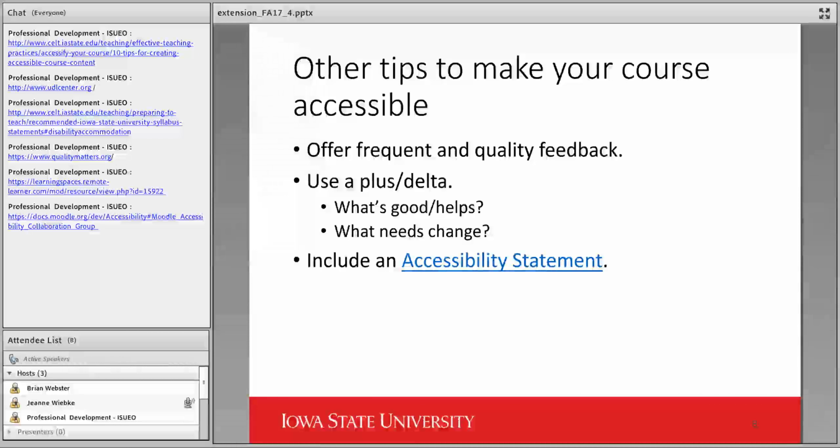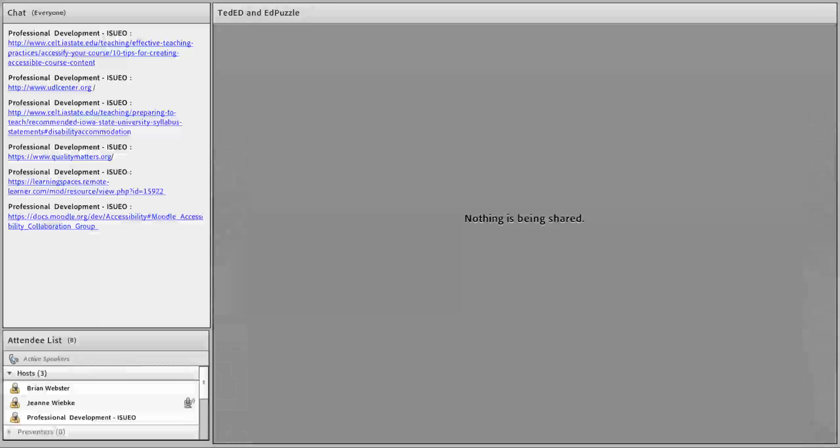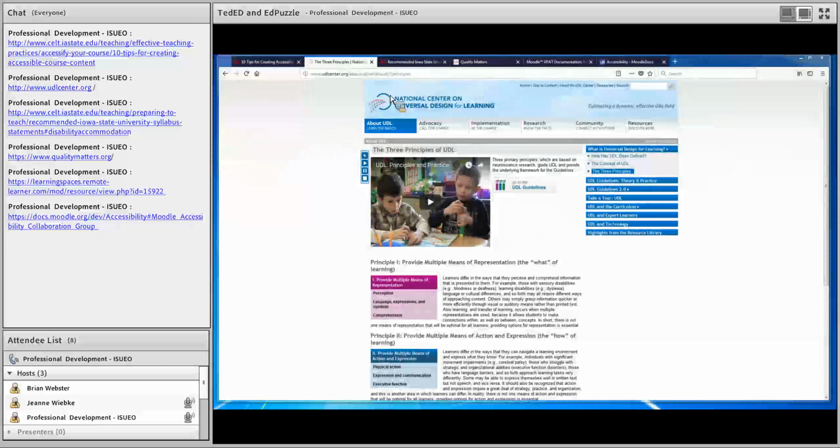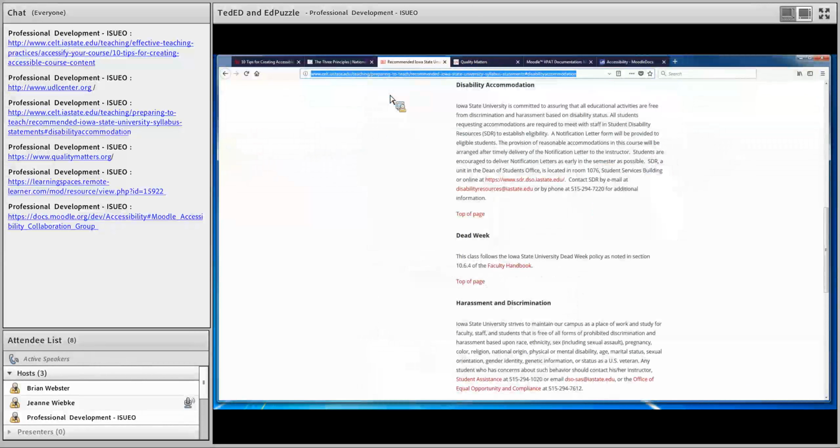It helps me adapt to what they need. And then the last one here in this slide is to include an accessibility statement. I'm going to show you a sample of what we do at Iowa State. It's a recommended accessibility statement. In other words, disability accommodations, but you might want to word it differently. And it is good to have it in any content that you present.